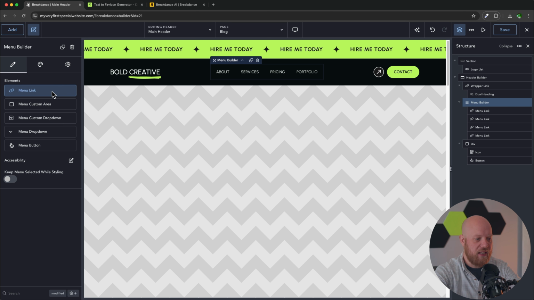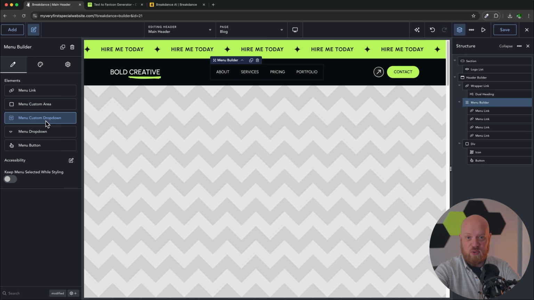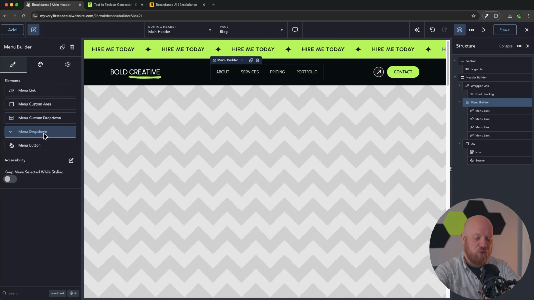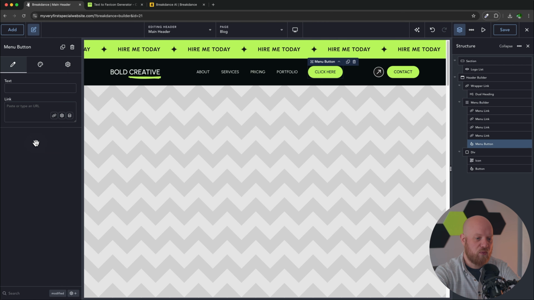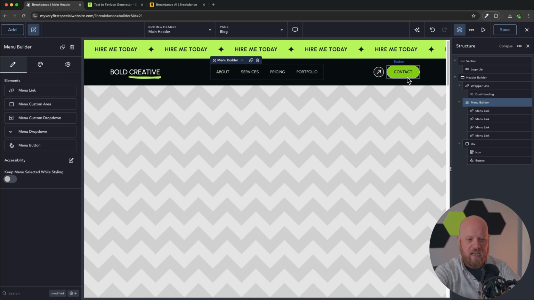And we can add different things inside of it, like menu link, menu custom areas, which let you put anything in the area, menu custom dropdown, which lets you put anything in a dropdown, a menu dropdown, which is a little bit more fixed, but still pretty flexible, and then a menu button, which will add a button styled element to the menu. I'm gonna go ahead and remove this because we already have a button over here.